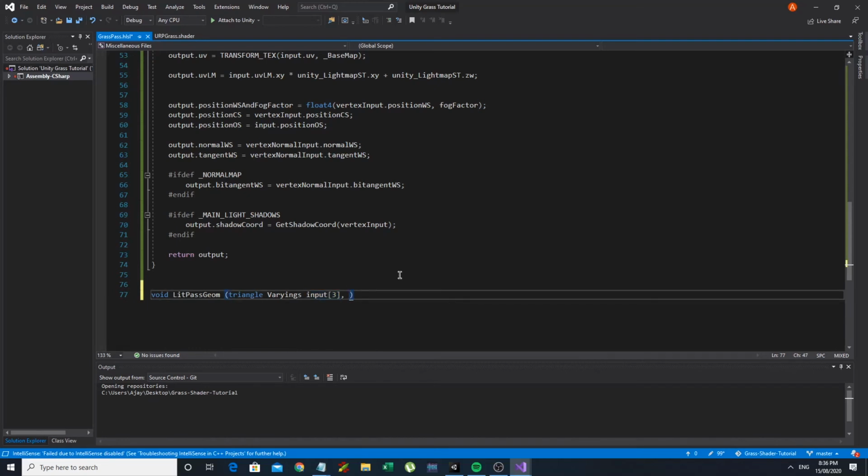Now what's even cooler is we can say inout. Now we can either pass out a point stream, and we can pass out a bunch of points, we can pass out a bunch of lines, or we can pass out a bunch of triangles. Obviously we're going to be passing out triangles, so let's call this triangle stream varyings. Remember, we're taking in the varyings and then we're just passing out varyings, and we're going to call this outstream.